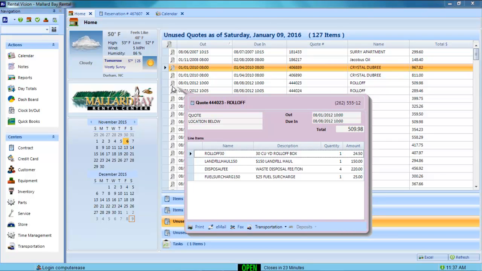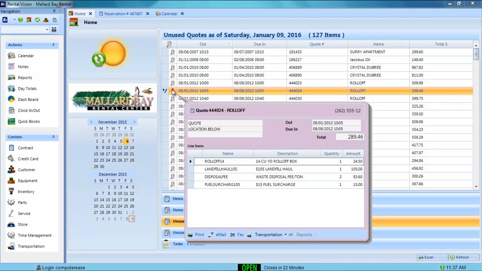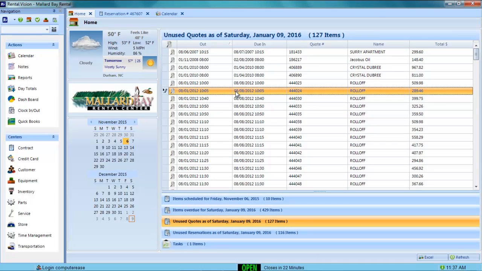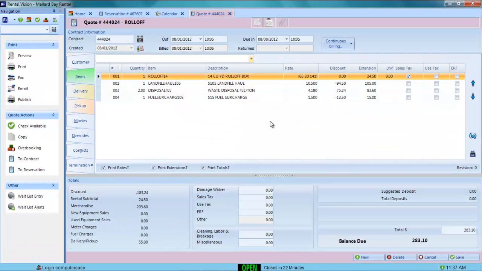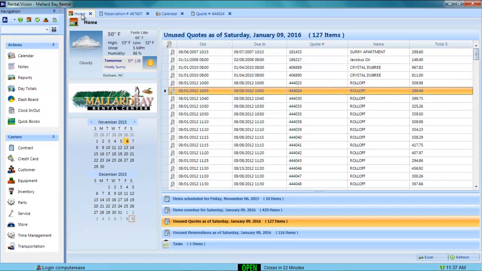Again, I'm hovering over to see the items that are in here, and if I wanted to, I could left click again and go into this, or I could double click and go into this quote and decide what I want to do, if I want to delete it or if I want to turn it into a reservation or a contract. Again, notice how when I opened, there was another tab. This was the reservation that I had opened before, but I'm going to go back to the home screen so that we can see the unused quotes that we had for today on our home screen.